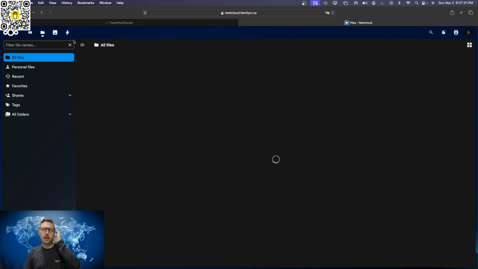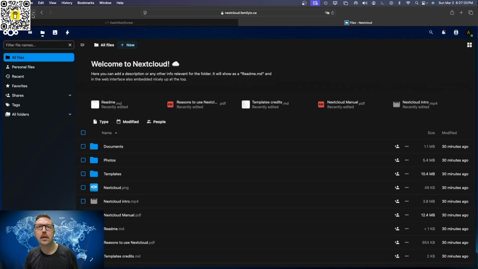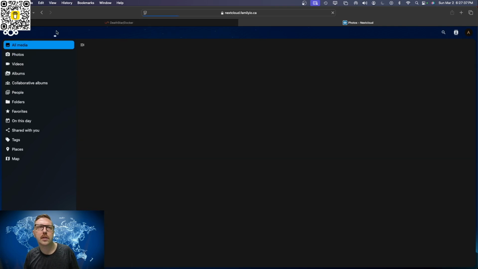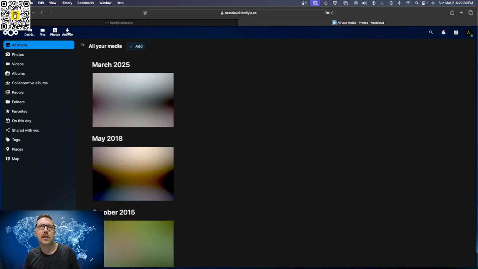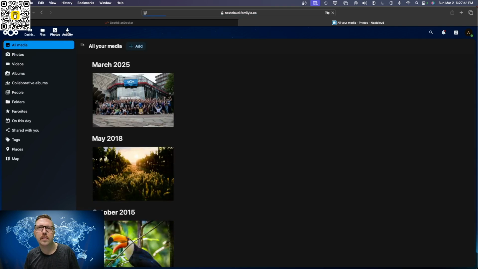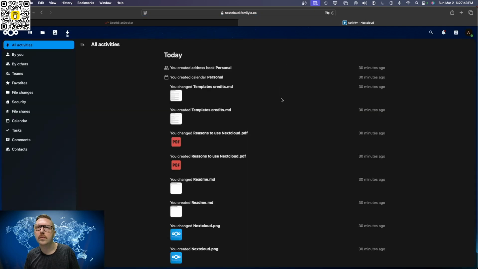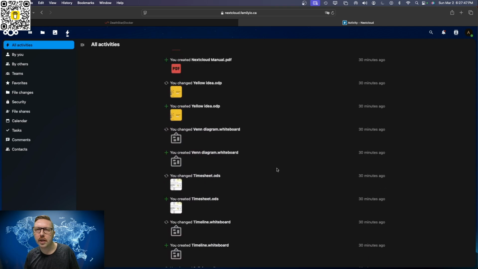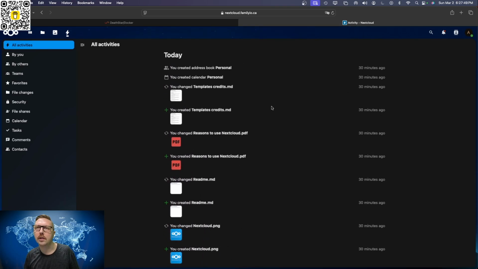So this is what some of the tabs look like here. So in our files, we got photos and we got activity. So it looks like anytime we do something on Nextcloud, it is going to be tracked here. All right, so what about getting logged in on a device? Let's check that out.